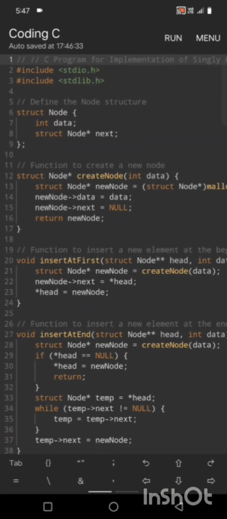My problem statement is: write a C program to implement and manage a singly linked list using referential structures. The program should provide the following functionalities. First, create a linked list by adding new nodes at the beginning, at the ending, and at a specific position, and display the contents of the linked list.